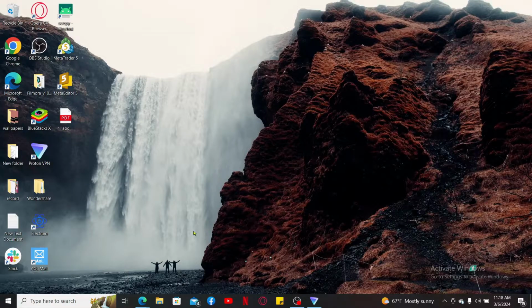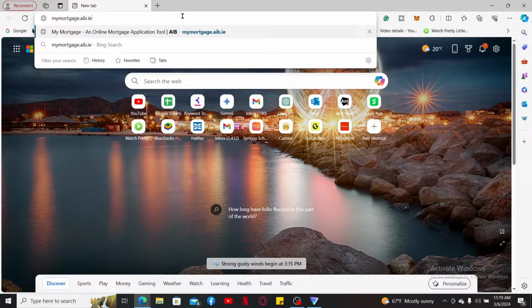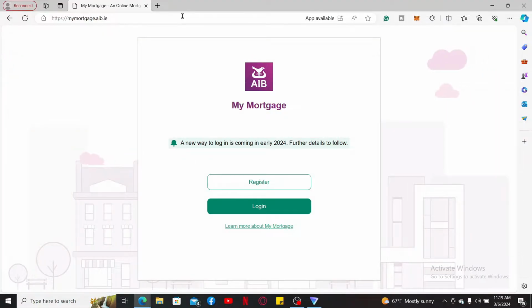Start off by opening up a web browser of your preference. Go to the URL box at the top and type in mymortgage.aib.ie and search. This will now take you to the login or the registration option for AIB Mortgage. If you don't have a mortgage account yet for AIB, make sure to register first by clicking on register and following through the on-screen instructions. If you already have an account and you would like to access it, click on the login button.